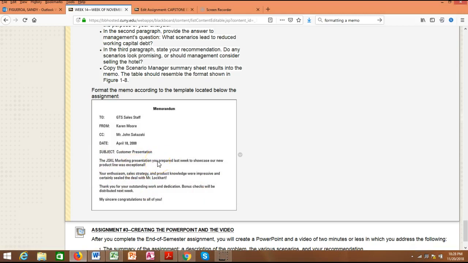You single space a memo, but you have one blank line between paragraphs. So it's not double spaced. So you get to see that.